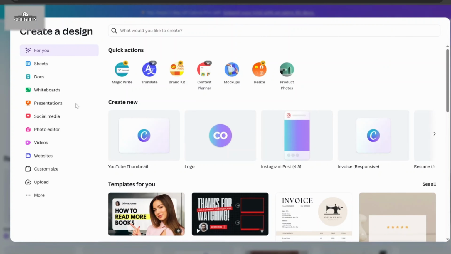So if you look at Canva, I'm on this page where you can see create a design. There are so many things you can design here. You can design sheets, documents, whiteboard, presentation, social media, photo editor, videos, websites. You can make custom sites, you can upload, and all that feature. So that is the first part of this introduction to Canva.